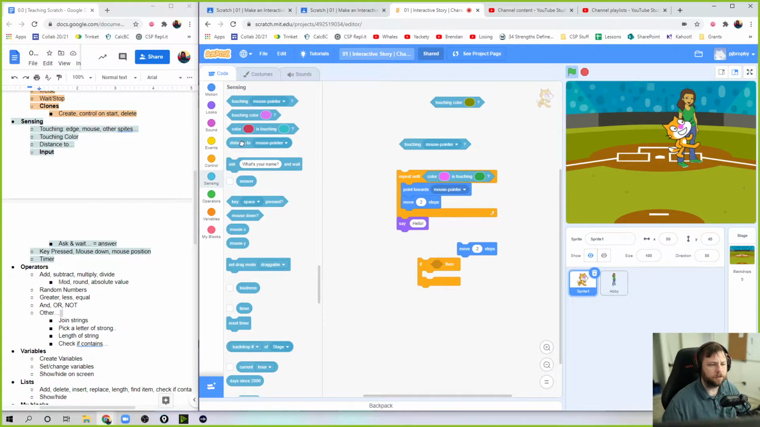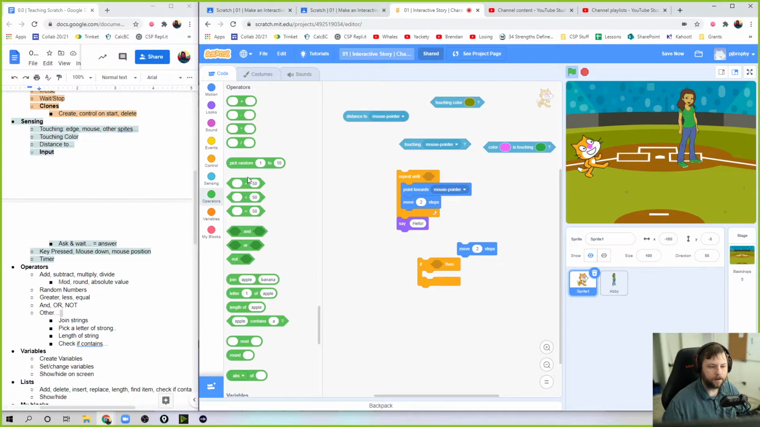So distance to. Whenever you have these oval things, these actually give you numbers. The pointy ends will give you true or false. Ovals like this will give you numbers. So a distance to the mouse pointer. So maybe I want to say the distance to mouse pointer, distance to Abby. So let's say repeat until, and I know this is going into operators, repeat until distance to Abby is less than 20. So he's going to keep following the mouse till he's really close to Abby.